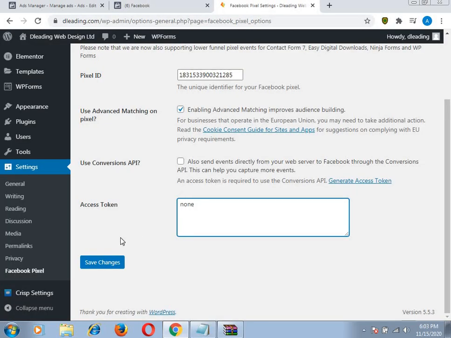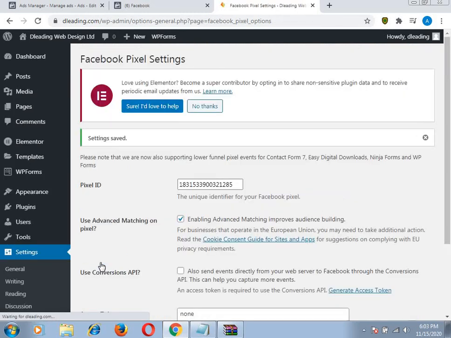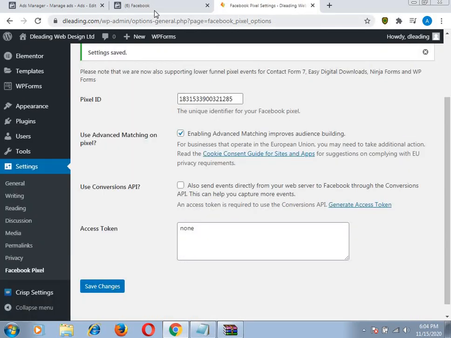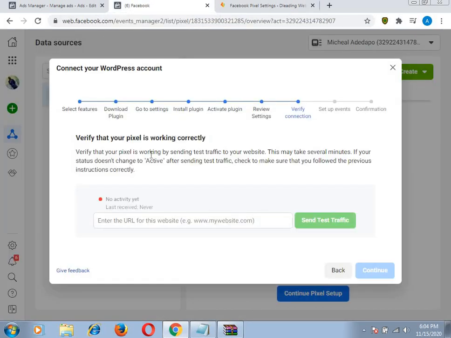Let me go and do it and click on save changes. Now I've saved my changes, so let me come back to this page. Verify that your PC is working correctly.